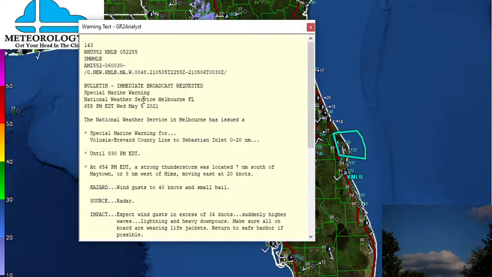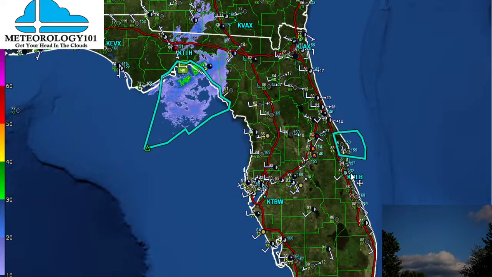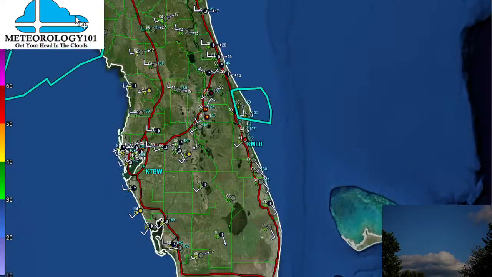Alright, there we go. So we got a special marine warning until 8:30 p.m. Eastern time. Strong thunderstorm located 7 nautical miles south of Maytown or 8 nautical miles west of Mims, moving southeast or moving east at 20 knots. Wind gusts at 40 knots and small hail. And the source of all this is radar. This is from the National Weather Service in Melbourne, Florida. So if we pull up Melbourne's radar, download a loop there.